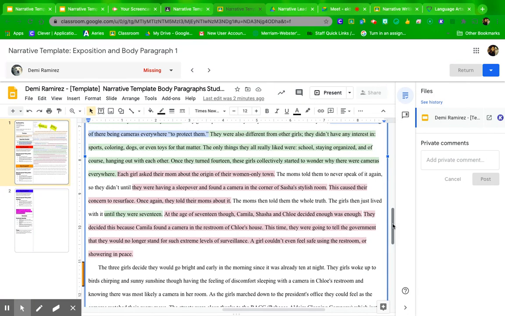This caused their concern to resurface. Once again, they told their moms about it. The moms then told them the whole truth. The girls then just lived with it until they were 17.